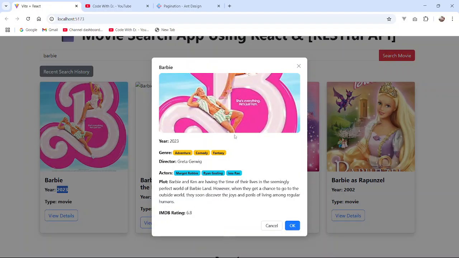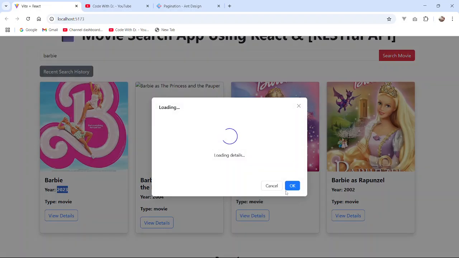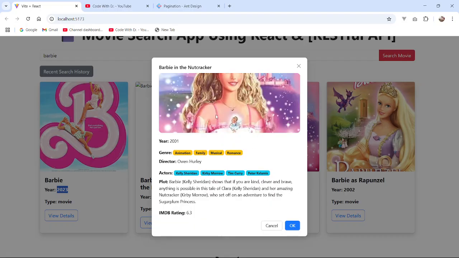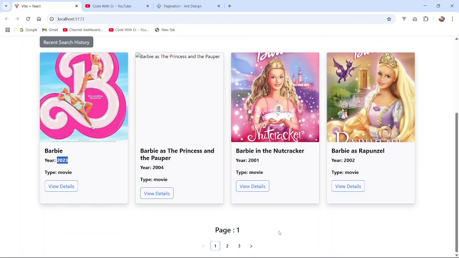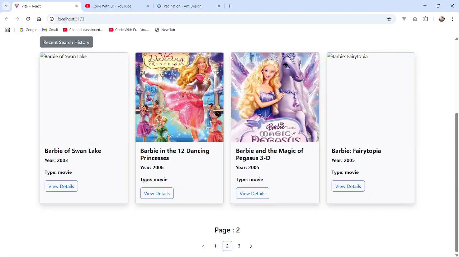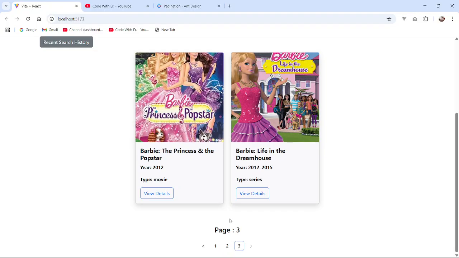View details. I have shown you the loading spinner as well. So view details, loading spinner in the modal, everything in the modal: movie poster, year, genre, director, actor, plot, and IMDb rating 6.3. Click OK. So go to the second page. See, the data is being changed. Go to the third page. So this is the third page, the last page.